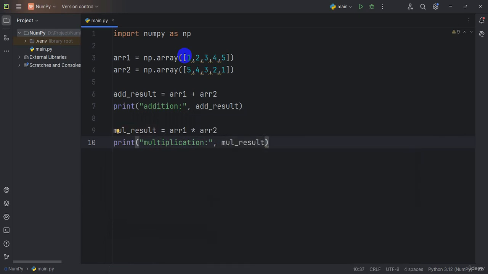Okay. So this means in this tutorial, for this code, first of all I'm creating two arrays, array 1 and array 2. And then performing different operations, addition and multiplication. The result is an array where each element is the sum and the product of the corresponding elements from the original arrays. Okay.